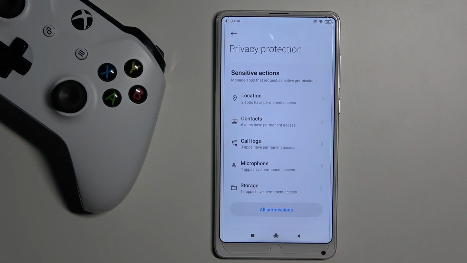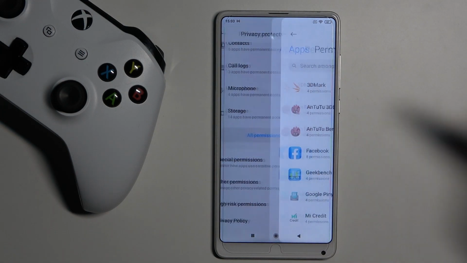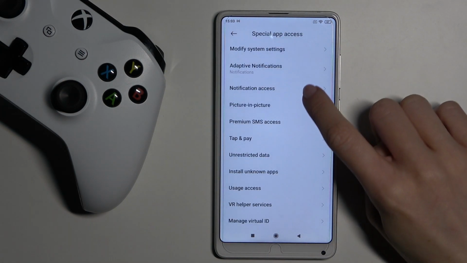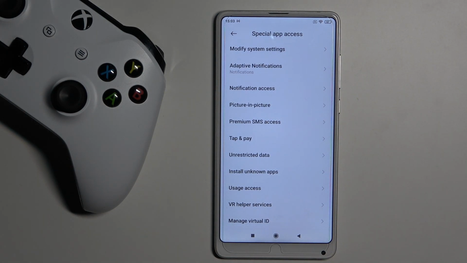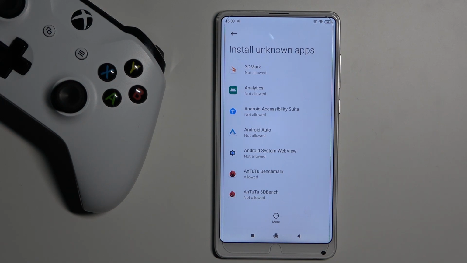So first of all, let's open the list of all apps, go to the settings then, and now locate privacy protection. Then go a bit lower and click on other permissions. Sorry, not here, special permissions. Then go a bit lower again and you will notice install unknown apps, smoothly mark it. And here you can give permission to some particular application.